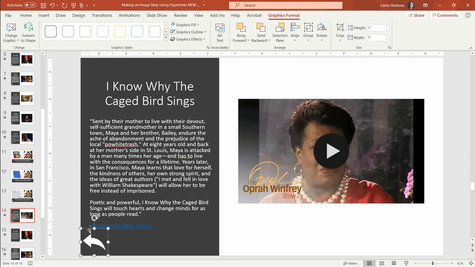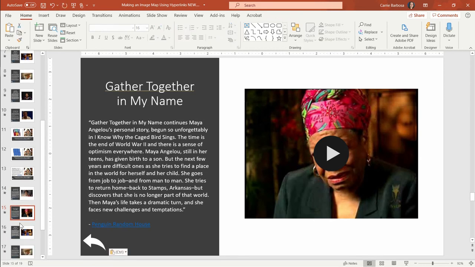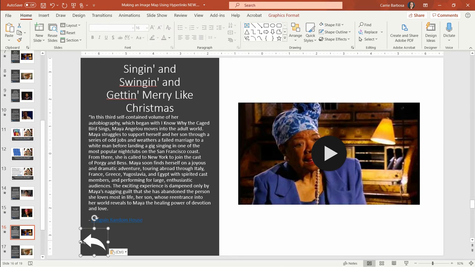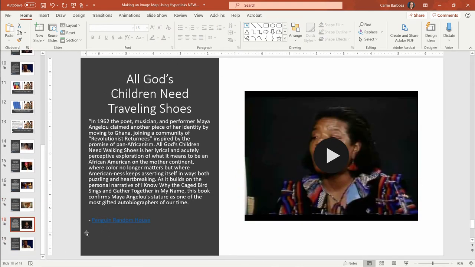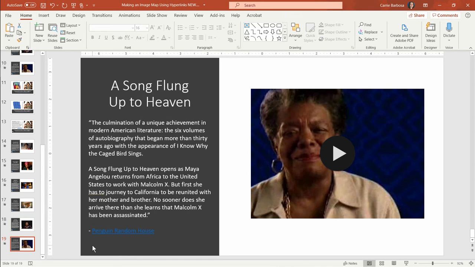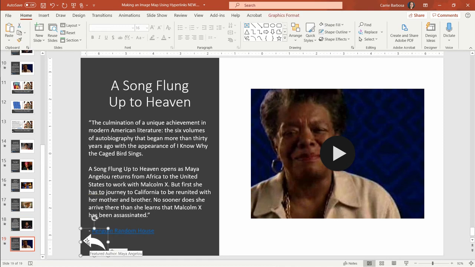I'm going to Control C for copy once again, because I want to place it in the same spot on the next slide. So now this will help with consistency because I'm putting it on the same spot. Control V is the shortcut that I'm using to paste these. I could have used the paste options on the clipboard, or I could have done the right click and used those options as well, but Control V is super quick.